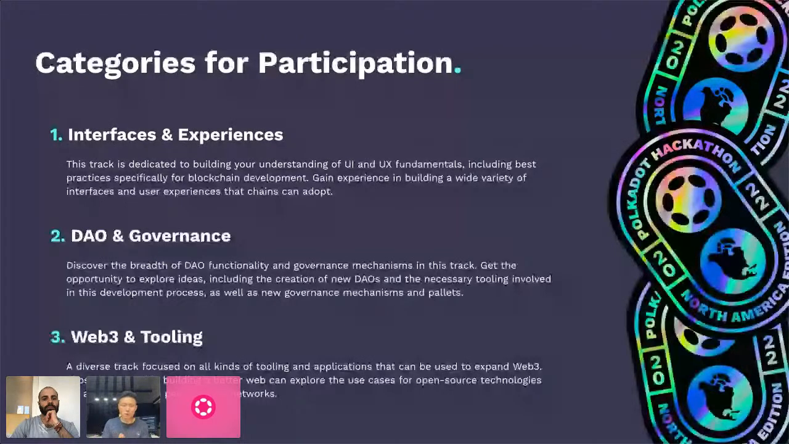First of all, if you are one that really looks at interfaces and experiences, this will be the category which you would like to submit your project for. Essentially, it's really about getting experience in building a wide variety of interfaces and user experiences that the chains can actually adopt.